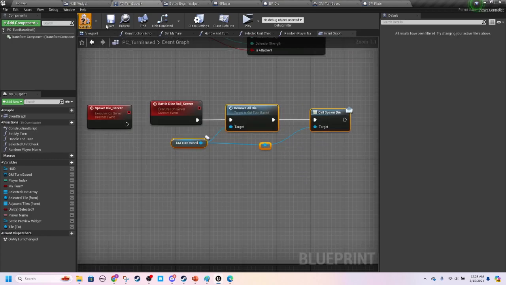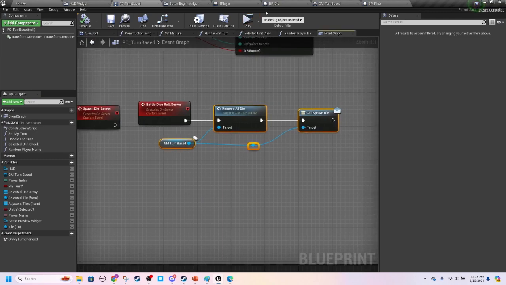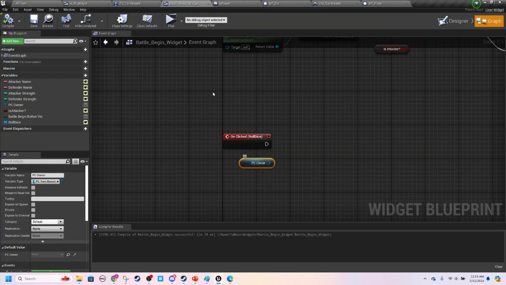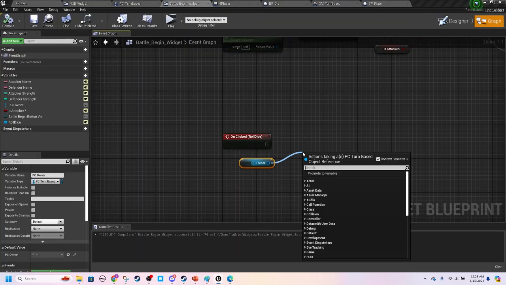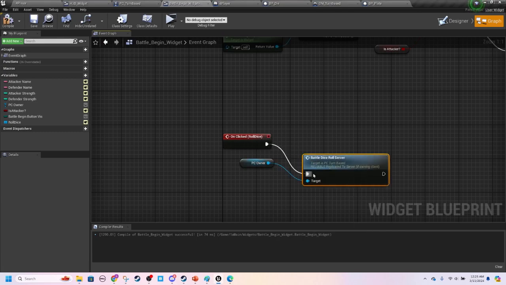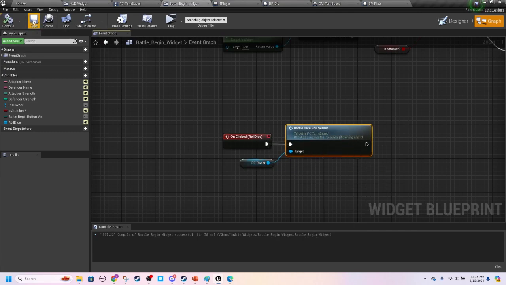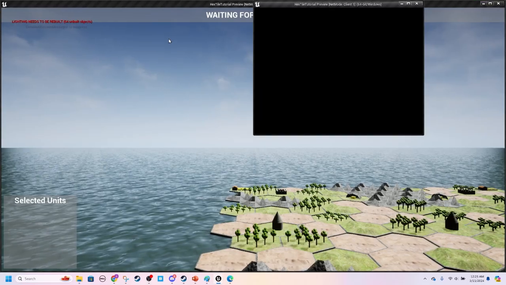So when I get rid of any random remaining dice, which by default we do have them auto deleting, but it's just a good check. And then we will call the spawn. And let's go back in, and what do we call that again? Battle dice roll. Battle dice roll server. File save, and let's give it a go.